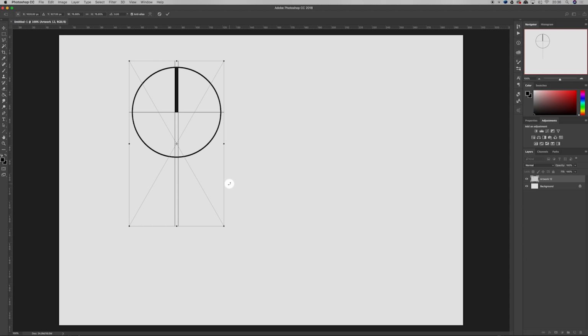Right, so that's a very, very basic introduction into CC Libraries for speeding up your workflows. Basically create a whole heap of your most frequently used symbols to use on all kind of generic drawings.